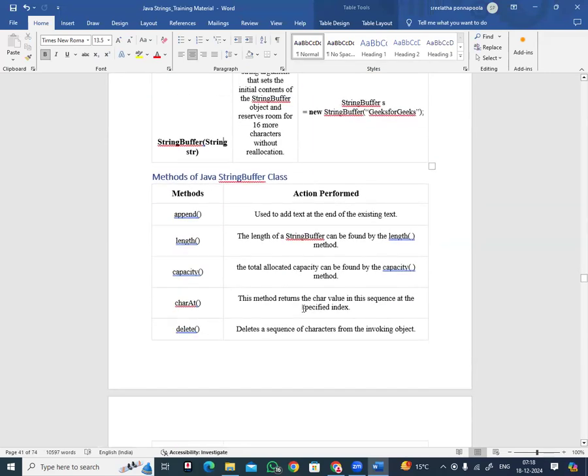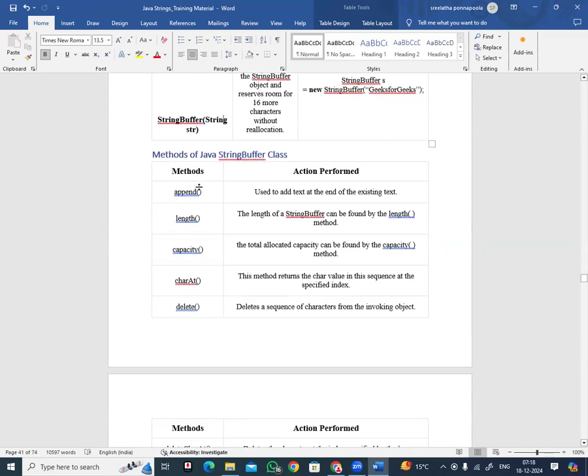And also methods, as we mentioned, right? We have seen the append method in the above example. We use the append method to add text at the end of the existing text. Example, already in a StringBuffer some hello value is there. When you append some world value, then we are adding it at the end of the string. That means after hello, we are adding the world value.